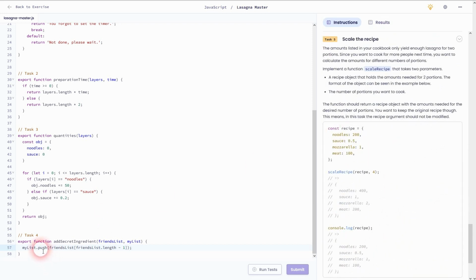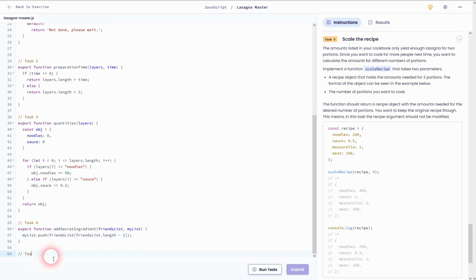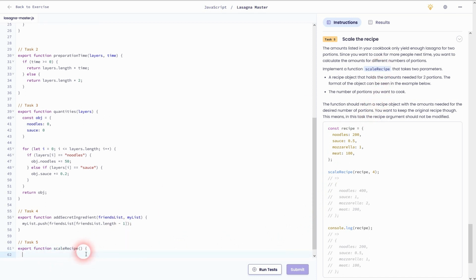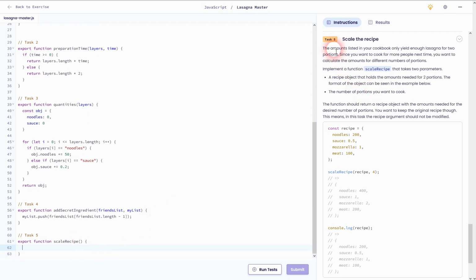Let us check the final task. Scale the recipe. The basic outline is once again the same. Export function. Scale recipe is the name. We need 2 parameters, so I'll add my placeholders. And the bullet points explain what these parameters are. So it's the recipe, and the second one should be portions. And the recipe is an object.